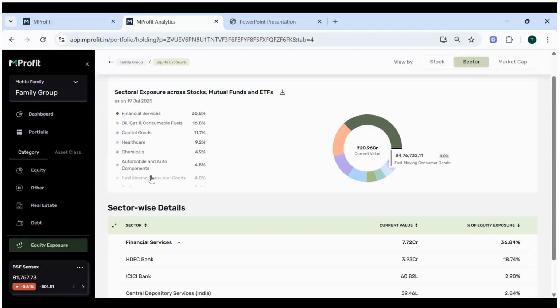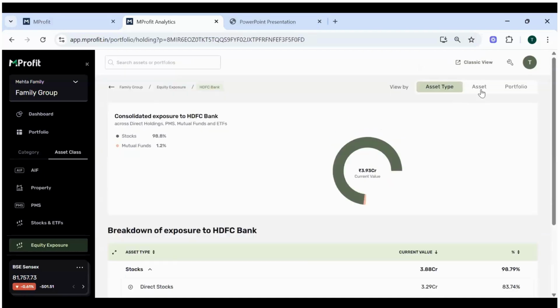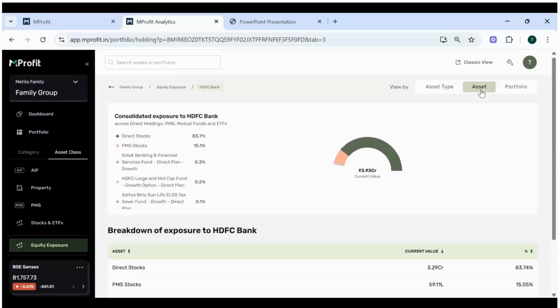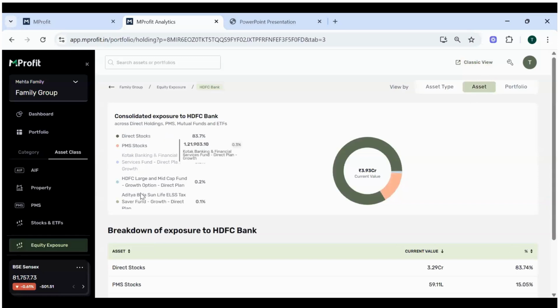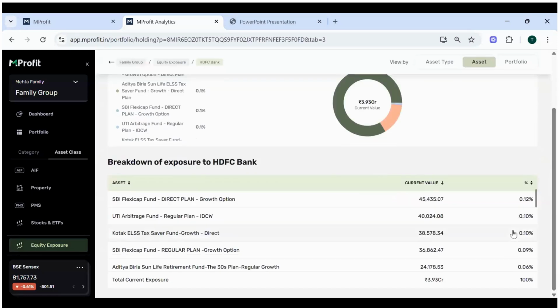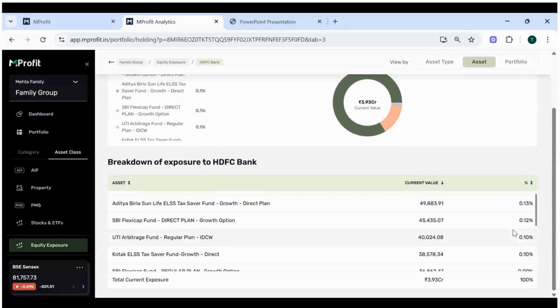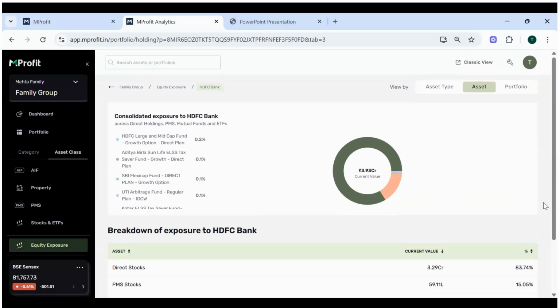And like Tanmay showed you, if you select a specific scrip, it will also show you the exposure you have to that scrip, along with whether that exposure is through mutual funds, through your direct stock investments, or through your PMS investments. And it will give you a breakdown also of which mutual funds and which PMS portfolios have exposure to this scrip, right? So this gives you a detailed level of overlap analysis to make any decisions that you want to take with regard to your asset allocation.